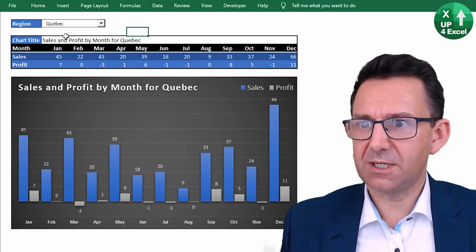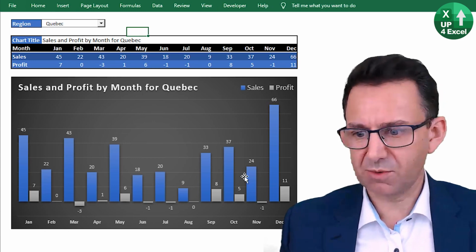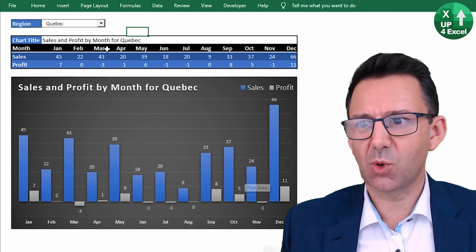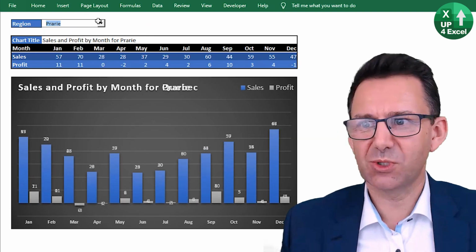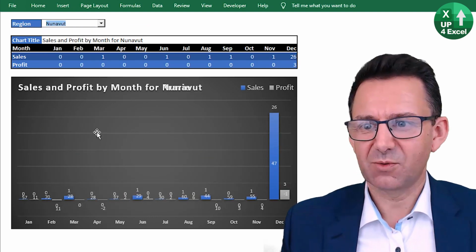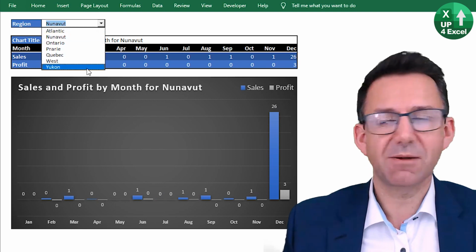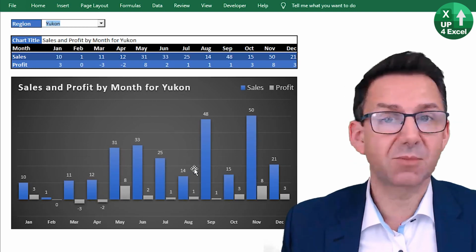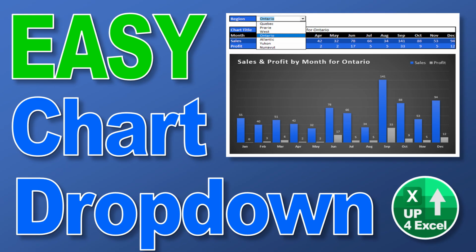I mean, you're now looking at something that probably doesn't look much like Excel at all. Great little dashboard here for people to play around and look at perhaps their own region's sales if they're some kind of regional manager.